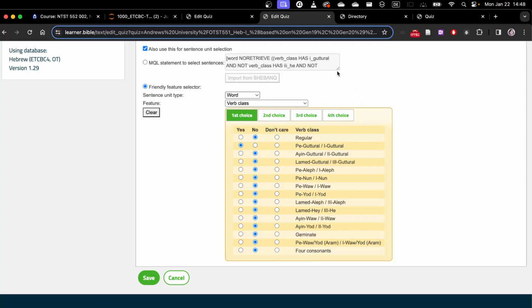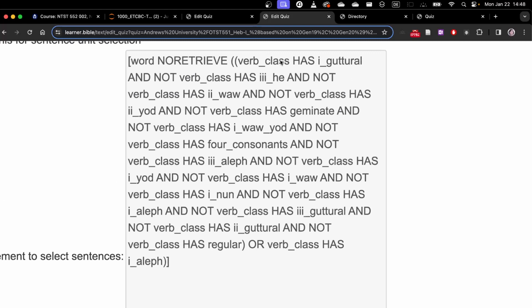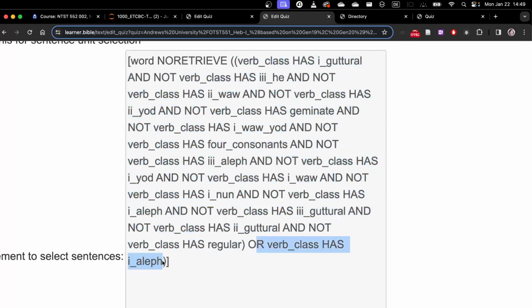So now you see the MQL query has become quite big, because what does it say? It says the verbal class must have a first good oral, but it must not have third hey, and it must not have second vav, and it must not have second yod, and it must not have geminate, and not, you see, and not. And then we see, but it must have first aleph. So it's basically this first good oral with no, or first aleph.